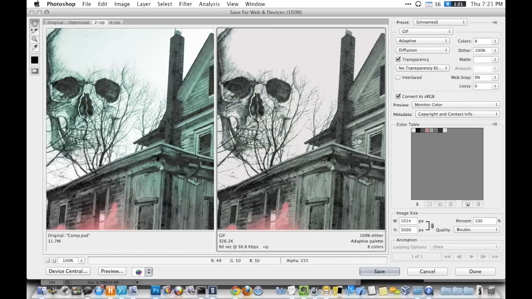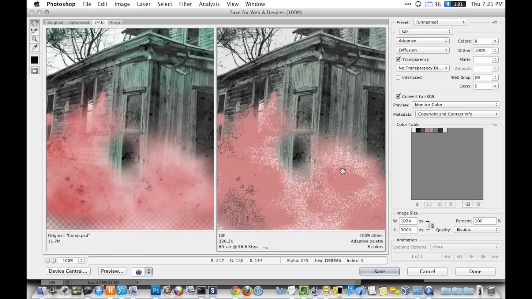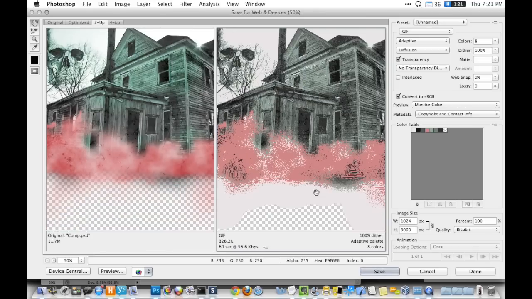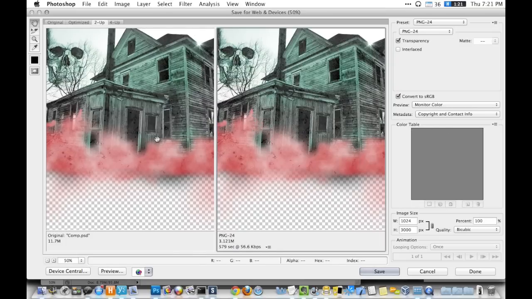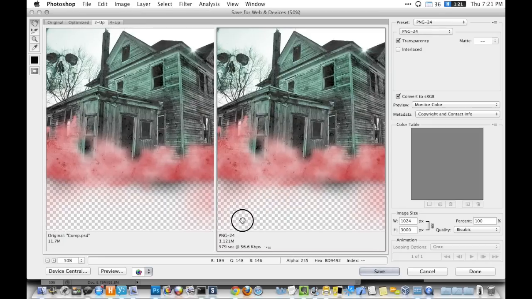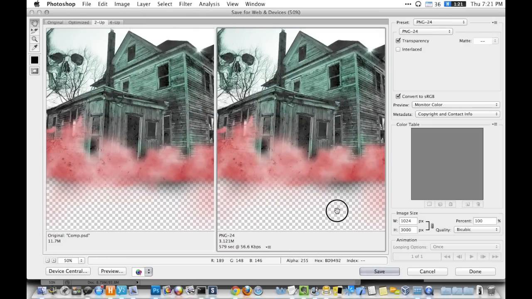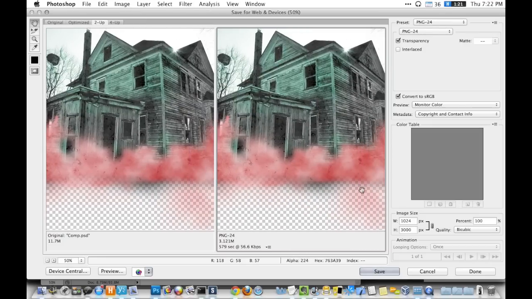So obviously a GIF is not going to work for us. It's going to look all sorts of gross if we do that. So we're going to have to go with PNG. Another reason we need to go with the PNG is we want full transparency down here. So let's let this sucker cook for a minute. Oh no, 3 megs. No bueno. What can we do here?